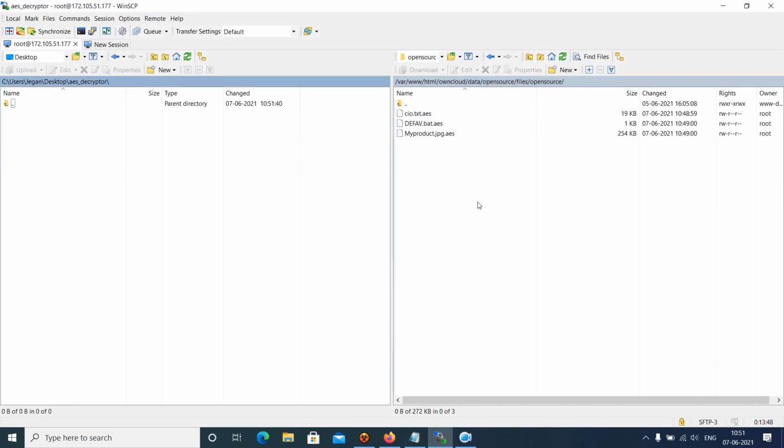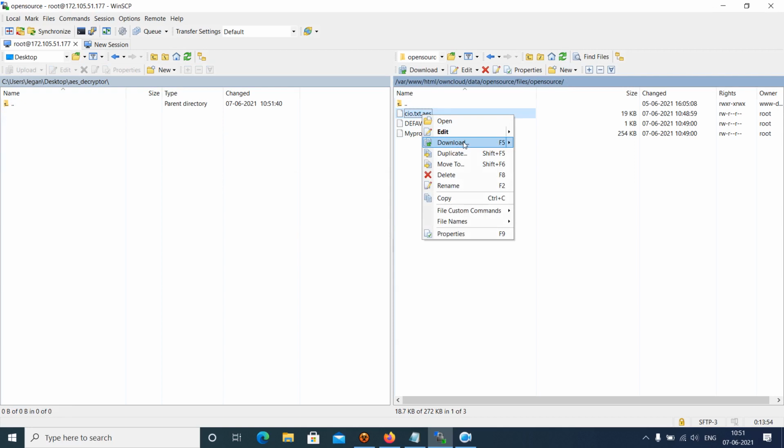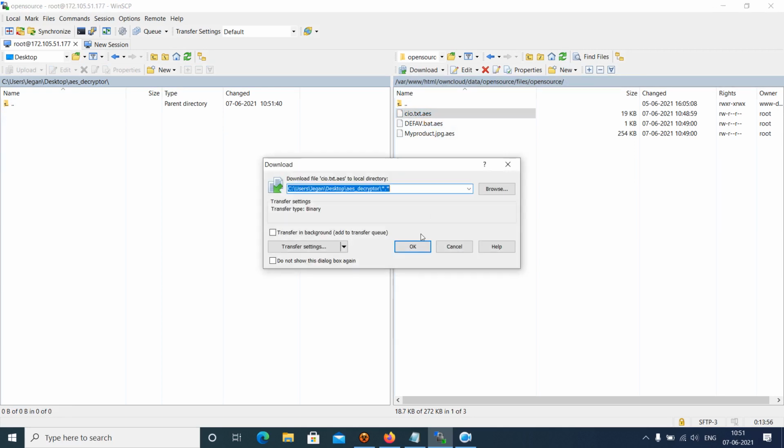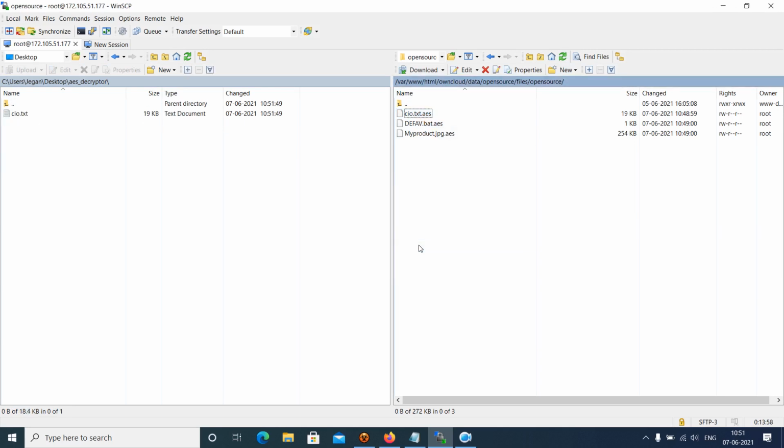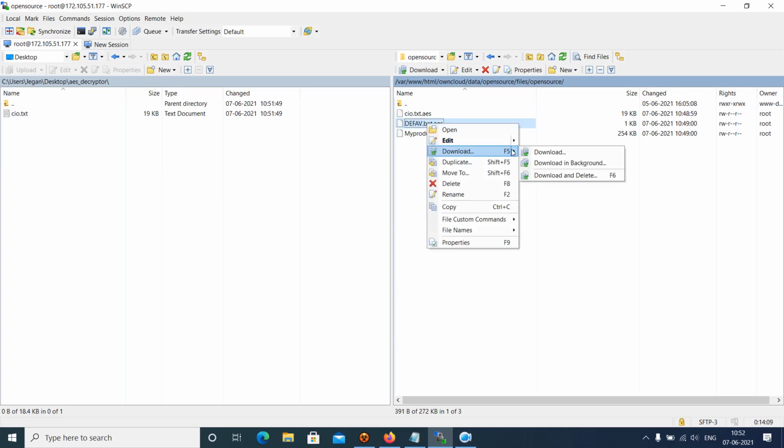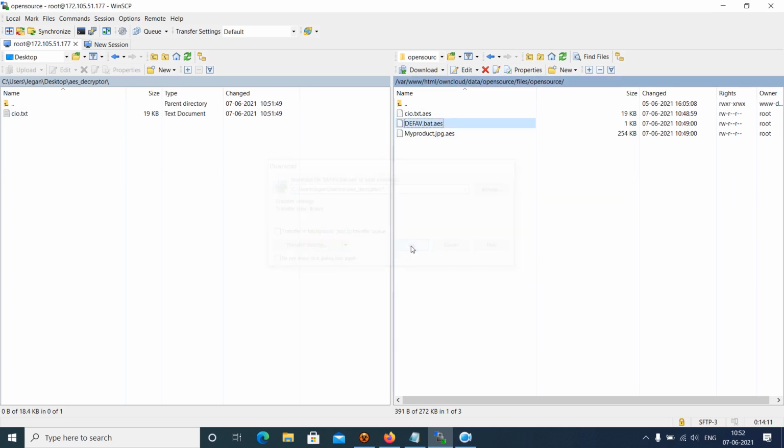I'm deleting it, refreshing this folder. Let me drop it one by one, downloading it. Now did you see what happened? I just dropped cio.exe.aes. When it got downloaded, it changed to cio.txt. Now let me try with the bat file. Look at the left side, that AES file came, it got decrypted.bat.